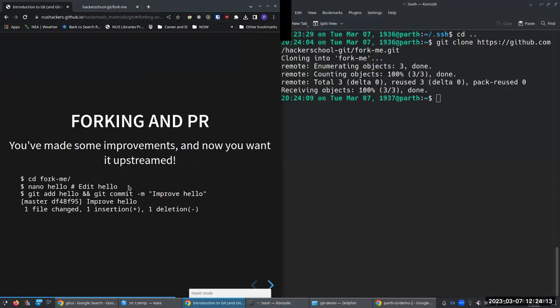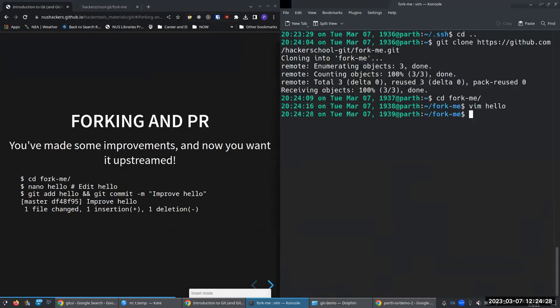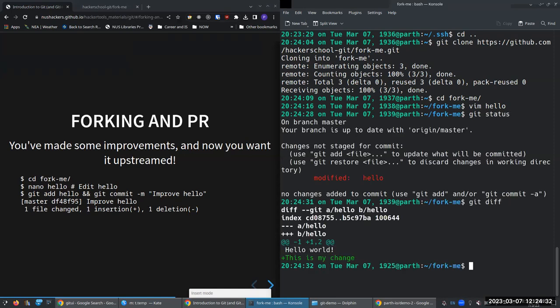And then go inside it, and I'll just create a hello world file. This is my change. Okay, then I will just run git status and then git diff, just so I can see my changes. Let's say I commit it.